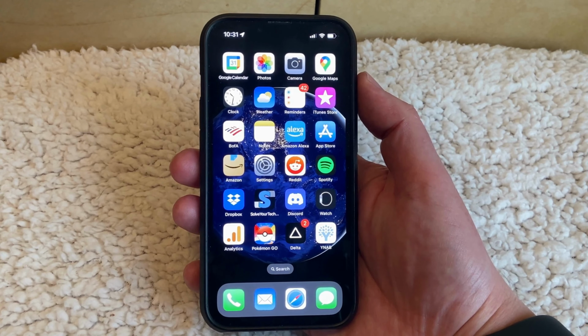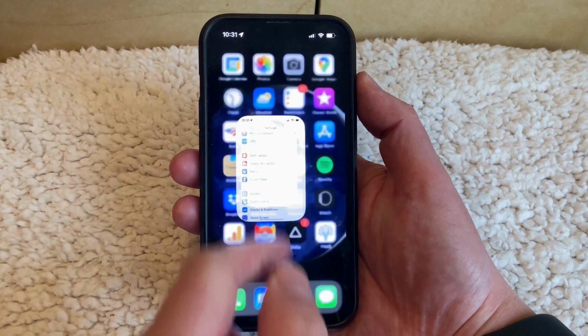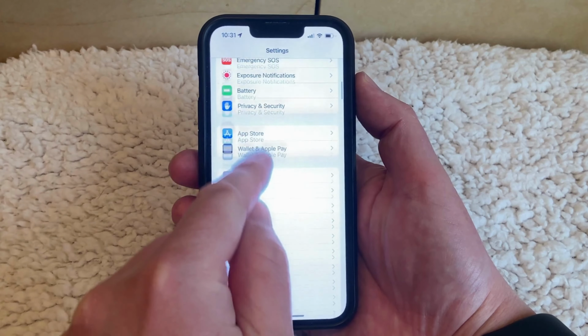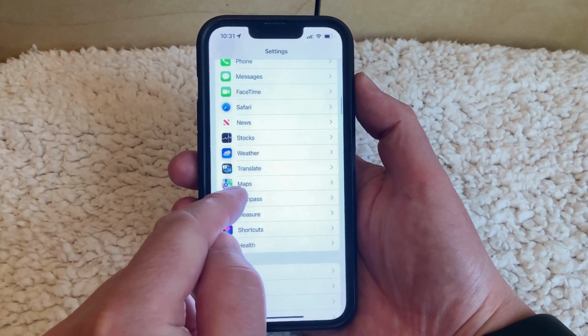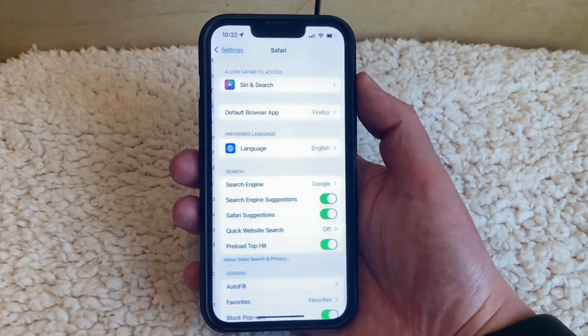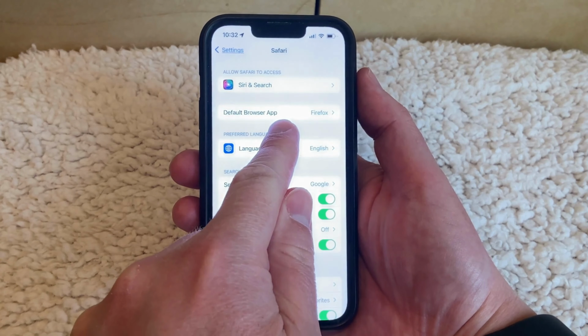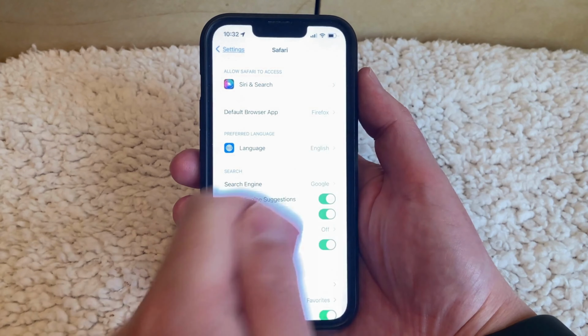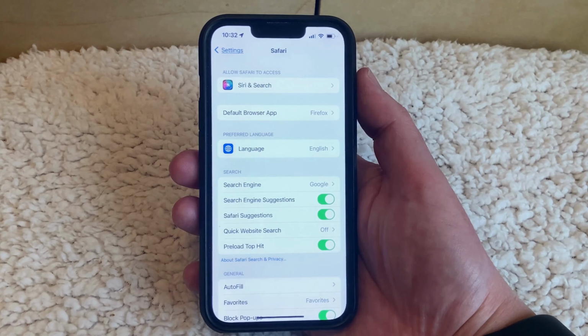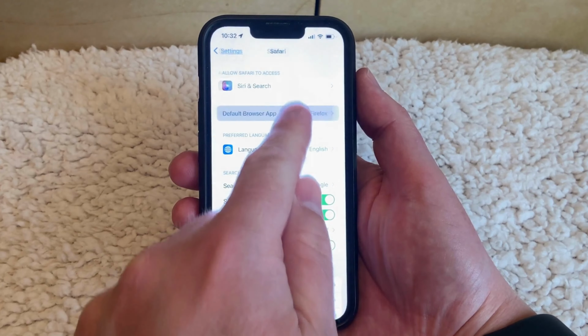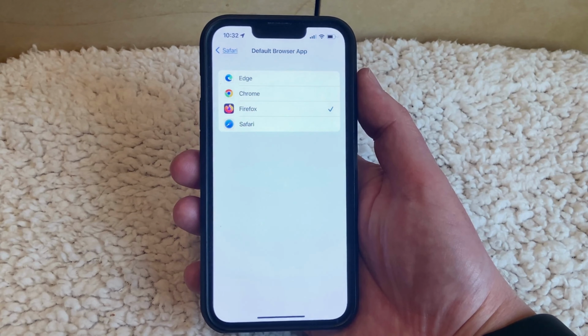You can check what the current default web browser is on your iPhone 13 by opening the Settings app, scrolling down, and choosing the Safari option. Now you'll see that there's a default browser app button here, and it says Firefox to indicate that my current default web browser is Firefox. So if I tap that button, I can see the options that are available on my phone for the default browser app, and I can choose one of those.